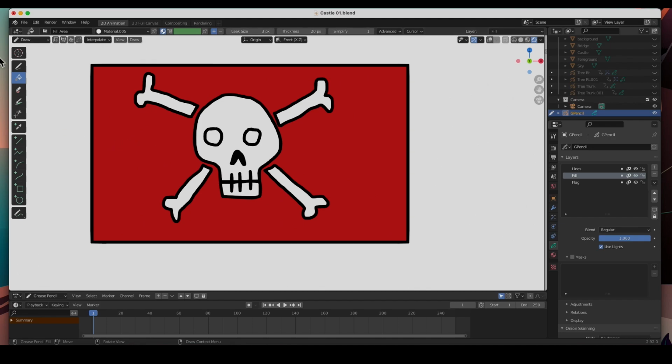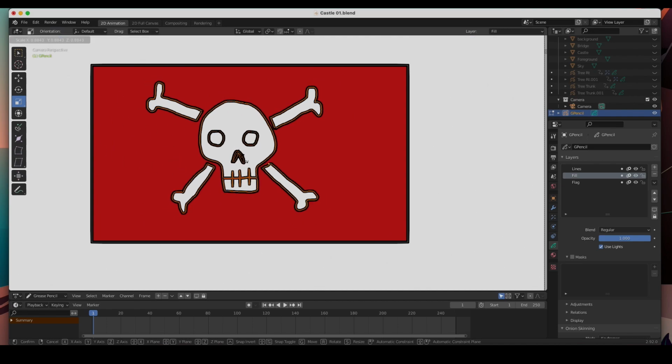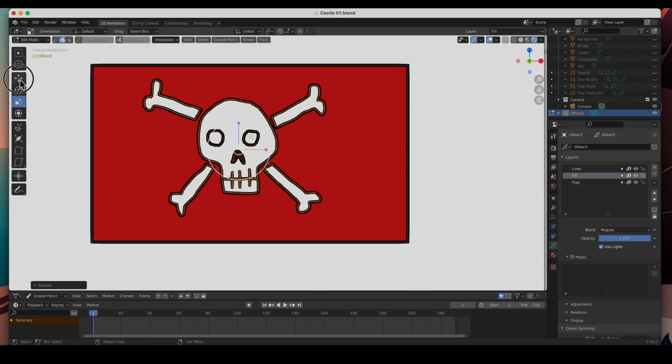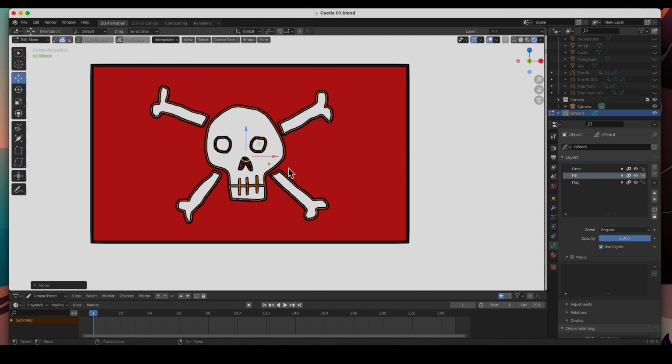We're done. I would like to go to edit mode, select all of these except the flag, and then you can adjust it. I'm going to make it a little bit smaller, and then I'm going to move it towards the center a little bit more. There we go. I'm done with the flag.